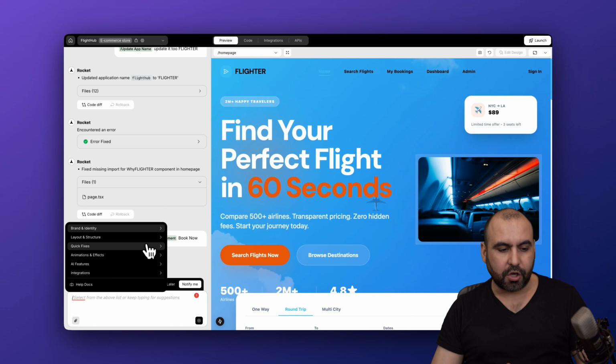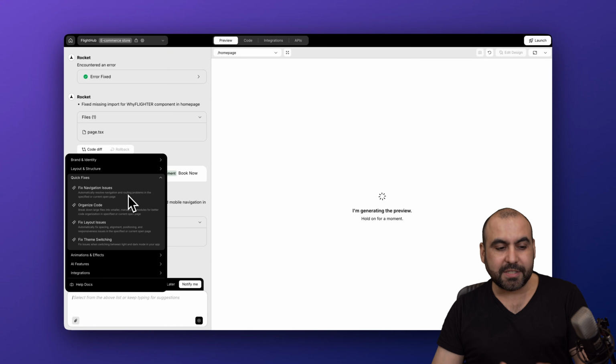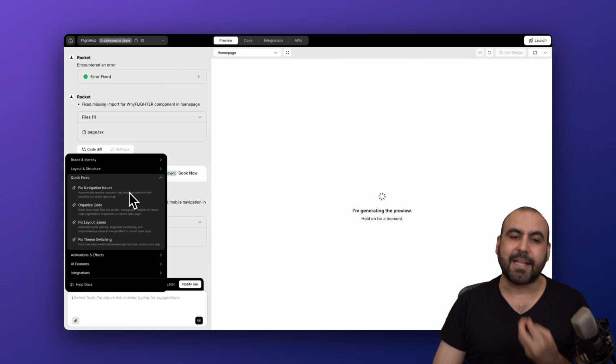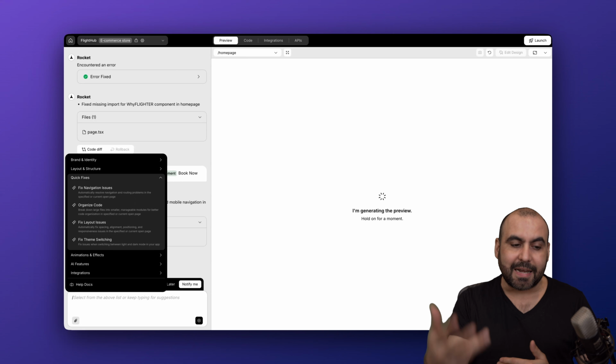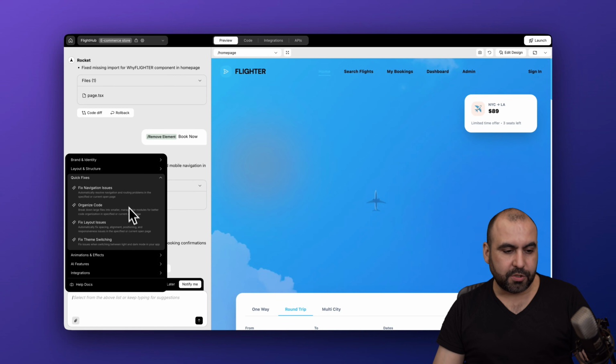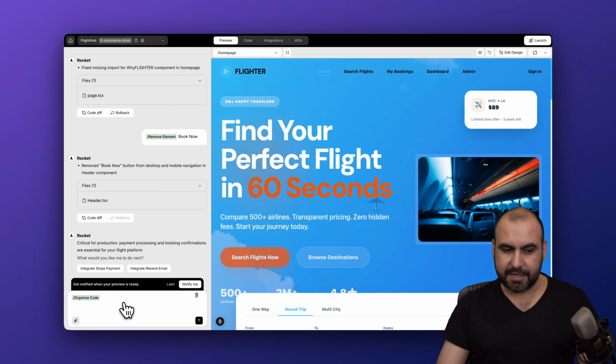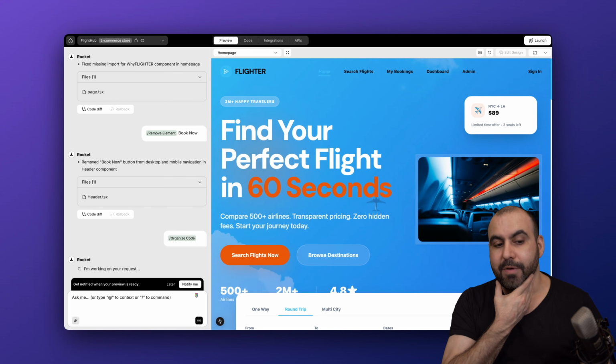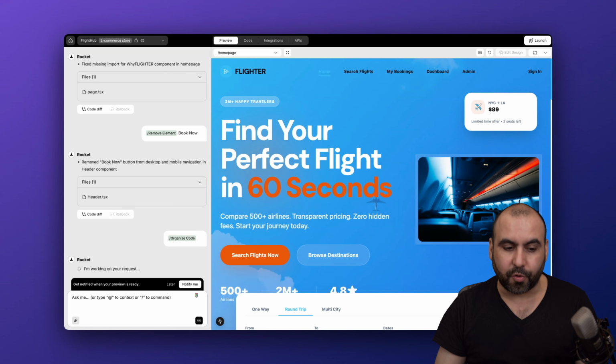In the commands, there's also the quick fixes. So if I know there's an issue with the fixed navigation issue, I go ahead and select this and tell it what the issue is that it needs to resolve. Organize code, fix layout. Or for example, let's do organize code, which is organized already, but I can give it the command right here to organize it in case it needs to be improved.